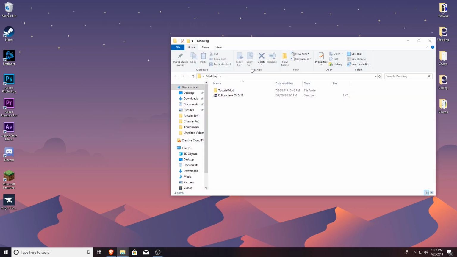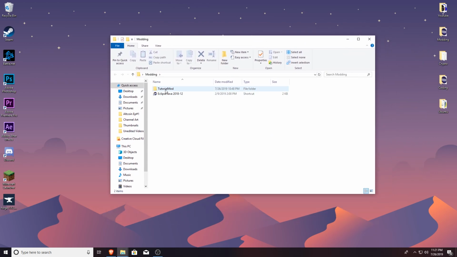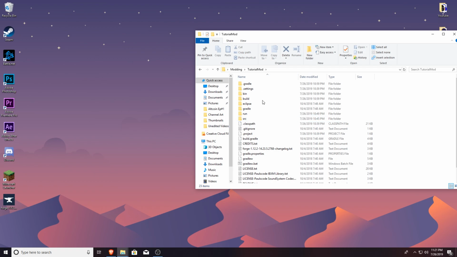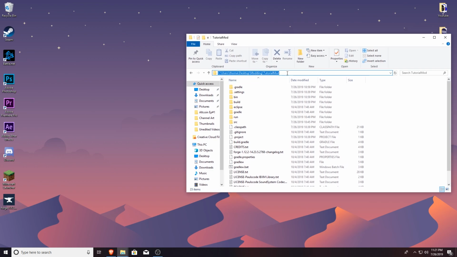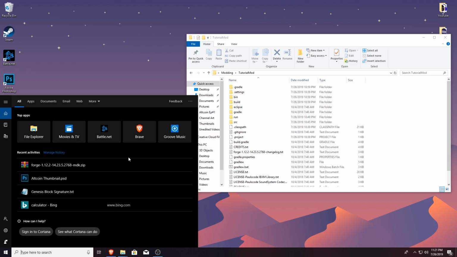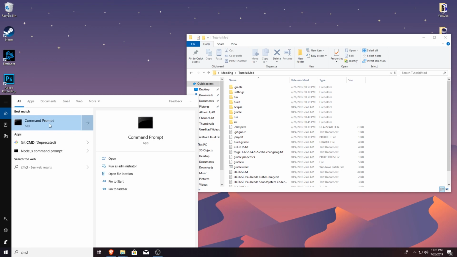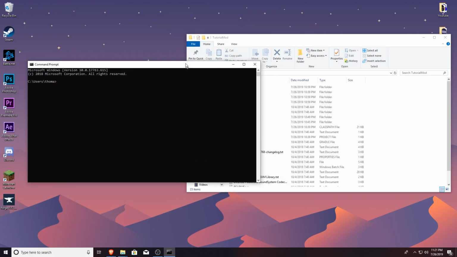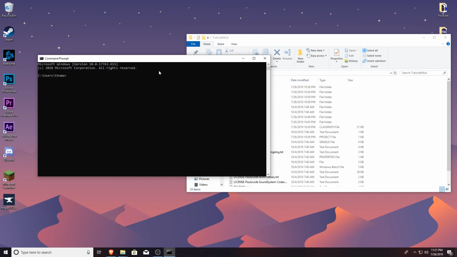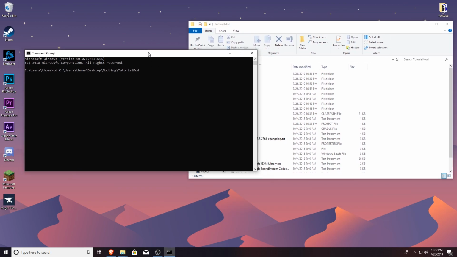So open up your modding folder. Inside here you should have your mod as usual, and open that up. Inside of here we want to take this directory, right click and copy it. So copy the directory to your mod. Then in your computer search bar, type cmd, which stands for command prompt. Open up command prompt, and inside of here type cd space and then right click to paste your directory into the command prompt.